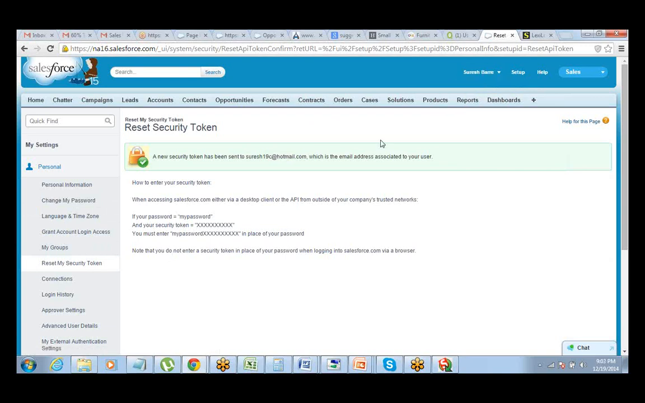All right. Okay, I've received the security token. I'm just going to combine it. Others can also try this.